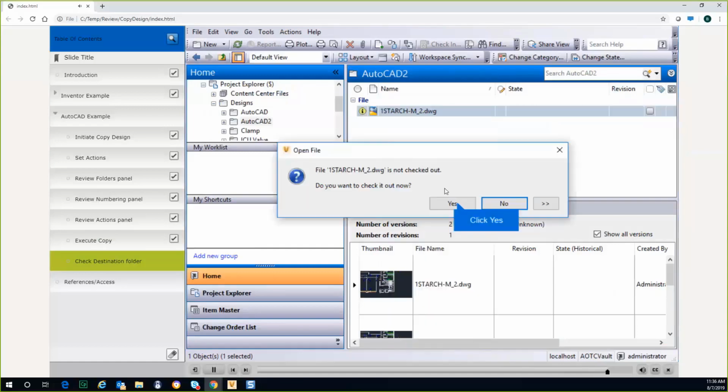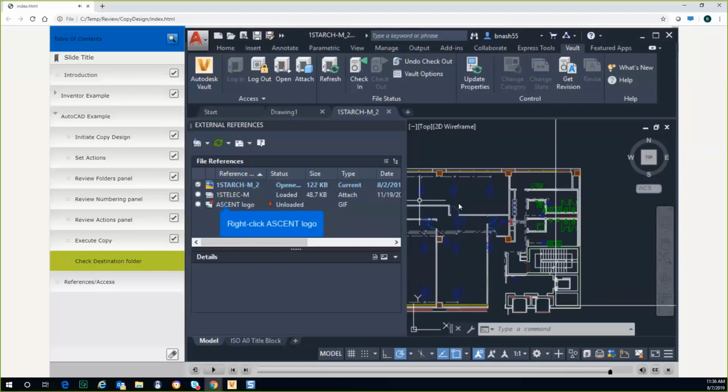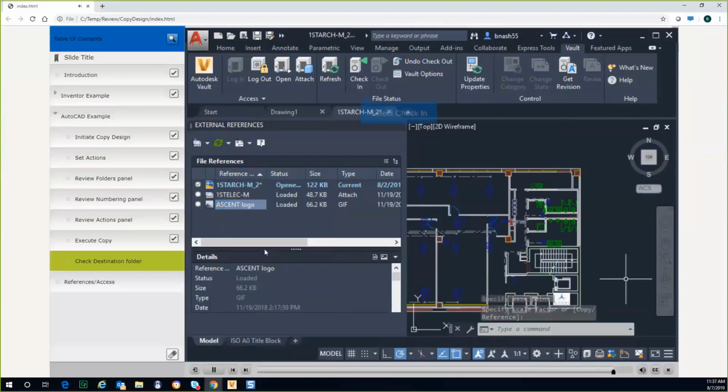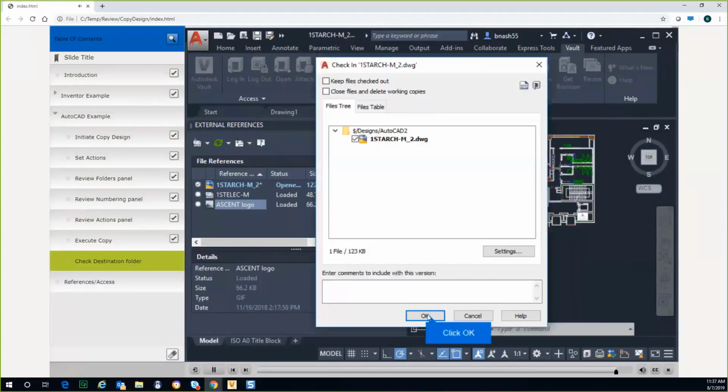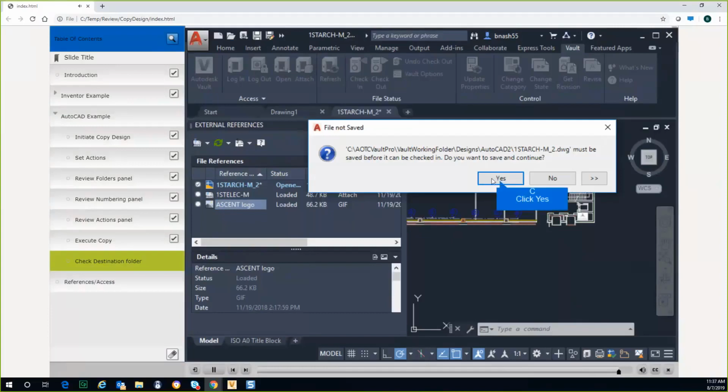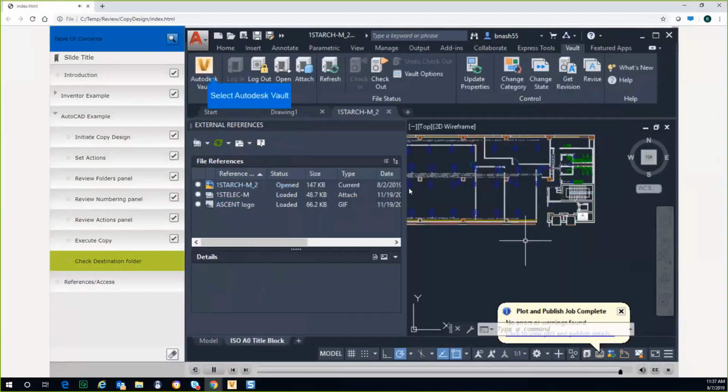And I'm going to actually open the drawing here. I'll check it out. In this case, the logo does need to be reloaded. And so I'm going to check that back in. So this was a simple case of just one thing changing in the new design. But even though you have to do this step in this example, it can, as you can imagine, save a lot of time if there's a number of references. And we'll check it in. And it prompts me to save. I could have saved earlier.